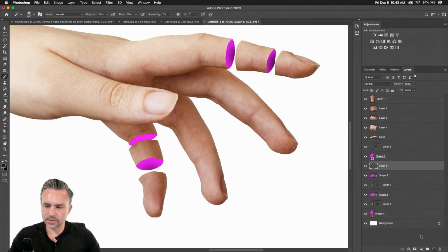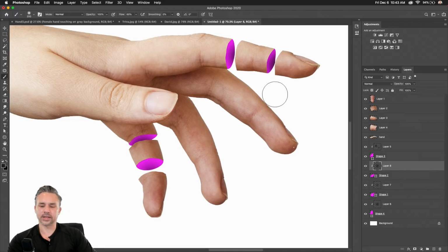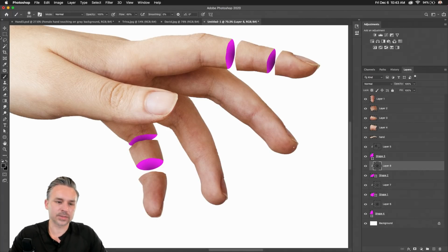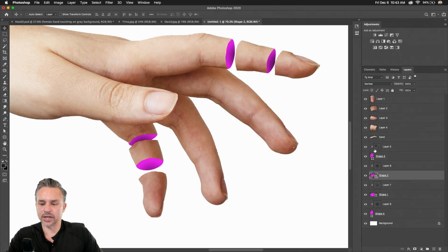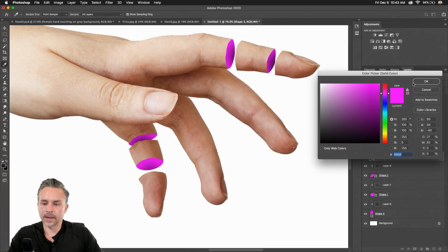There are different ways of doing this. Happy to hear any way you might think of doing this. I made these shape layers, by the way, just to make it easy to change the color later on, because I'm not committed to this hot pink. I might want to change it.